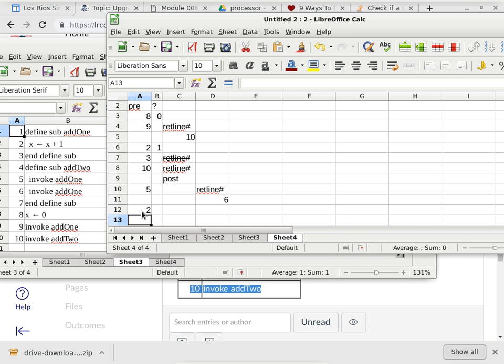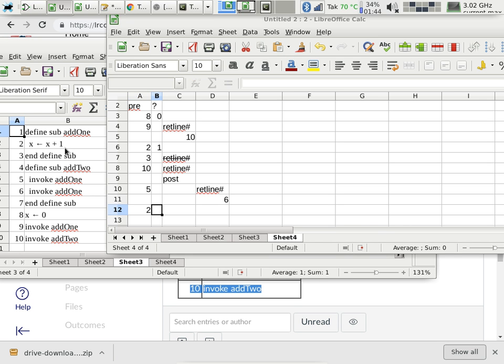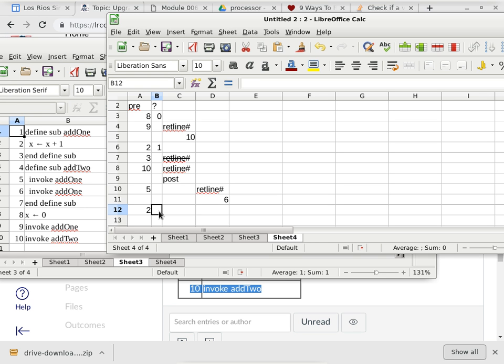So go back to line 2, and the effect of line 2 is fairly easy to do because line 2 is just x gets x plus 1. So it is at this point that x is incrementing from 1 to 2. That part is easy. Then we go to line 3 again. Line 3 is an end define sub.